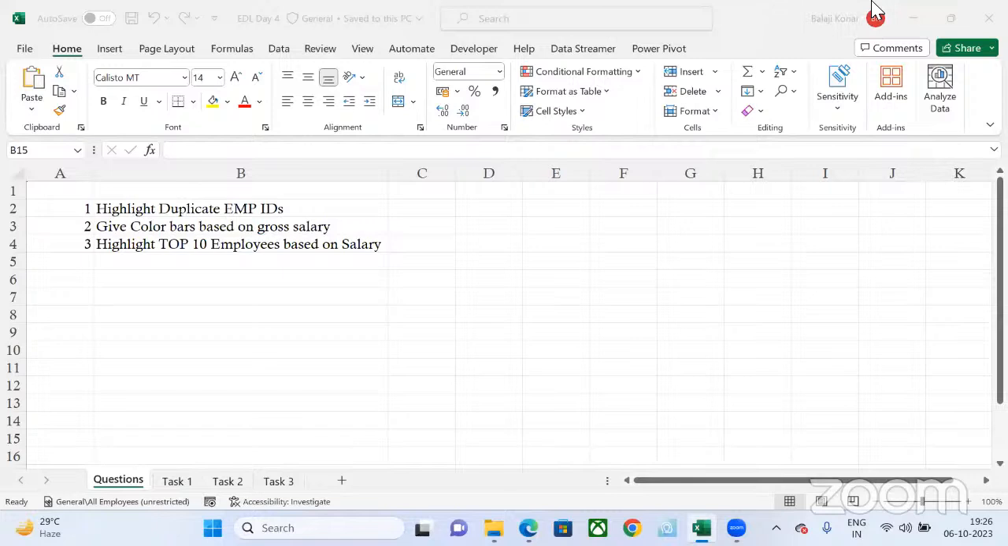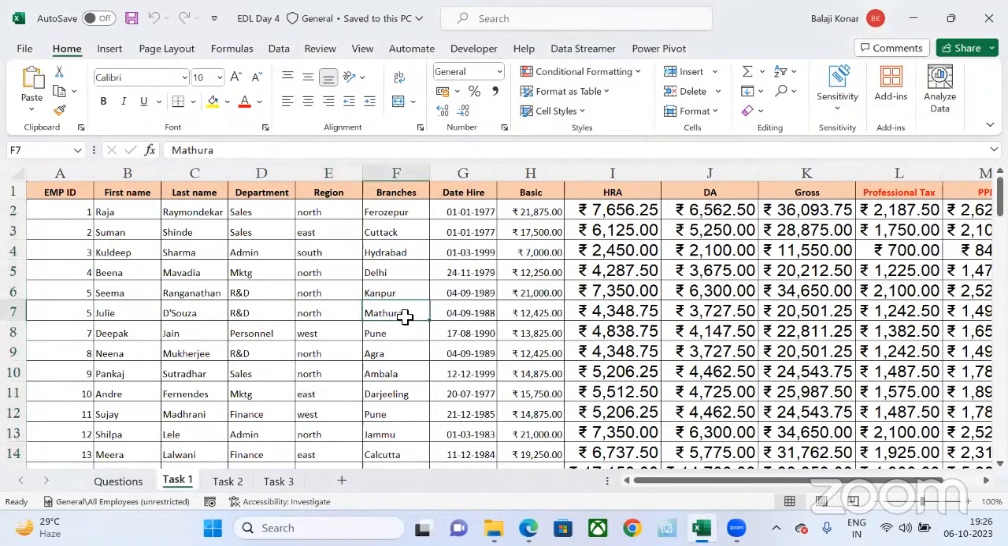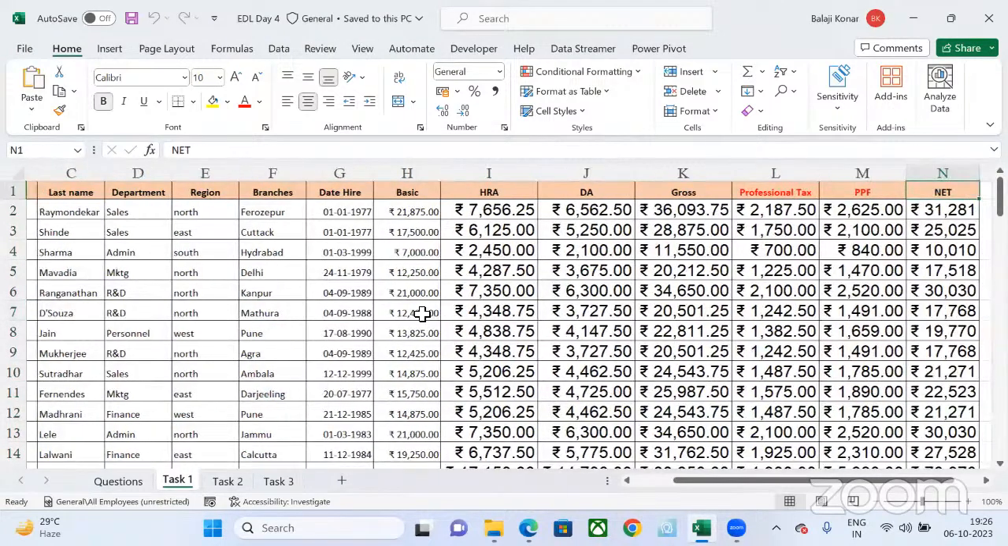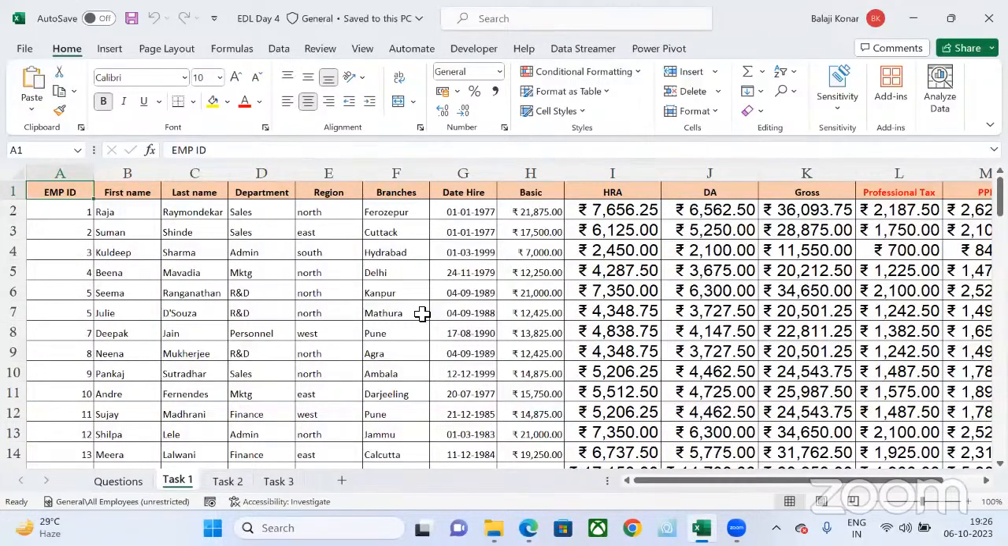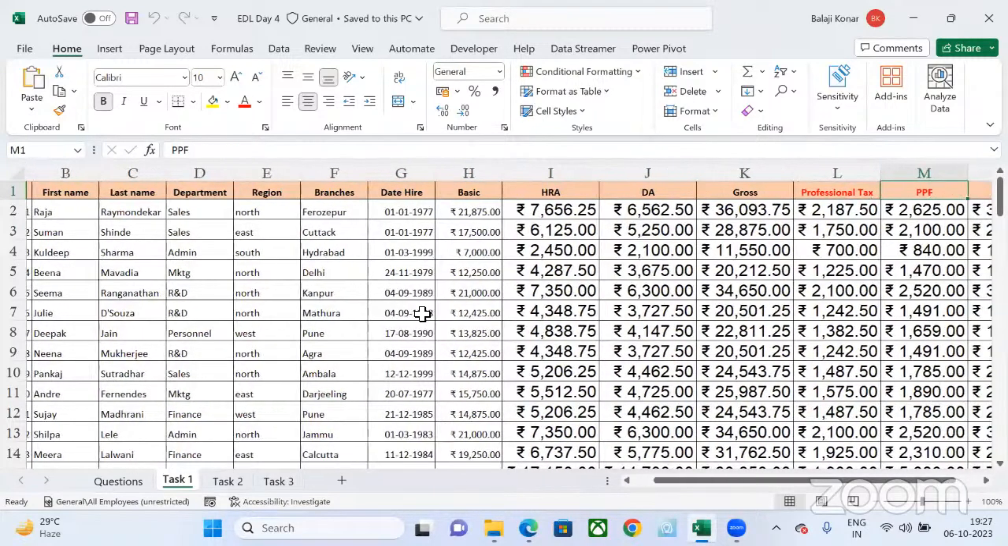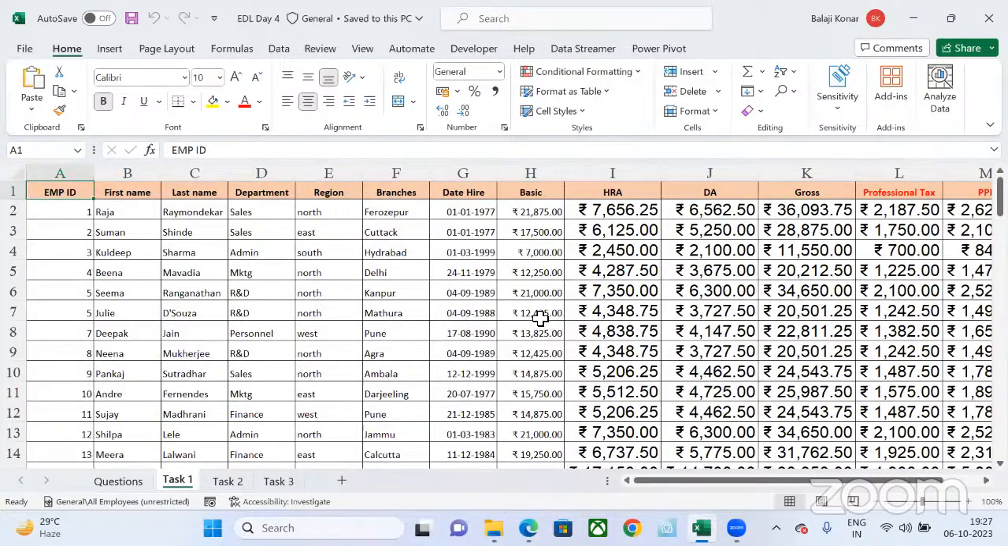Okay, guys, hope everybody has downloaded the file, opened this particular Excel sheet. So let's first understand the data task form. Let's go to the task form. So this is the same data which we prepared in our second session. Employee ID, first name, last name, department, region, branches, date of hire, basic, HRA, DA, gross salary, what is the professional tax, what is the PF that has been deducted, what is the net salary. Okay. So this is the data which we have.